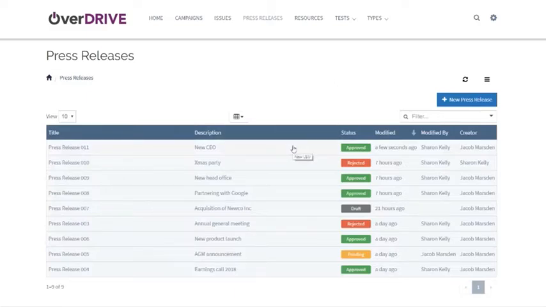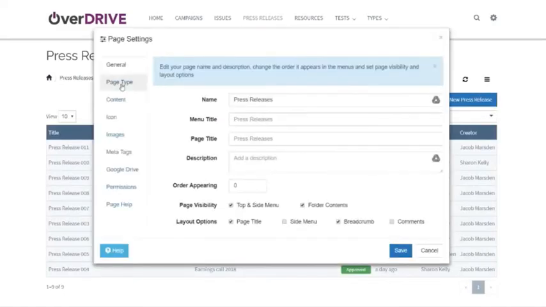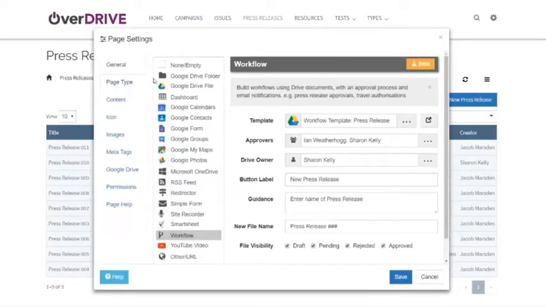So a really clean and simple process centering around Drive files, which could be documents, spreadsheets, or any kind of editable file that you can put into Google Drive. I'm going to just go into the page settings here to show you how the workflow is configured.